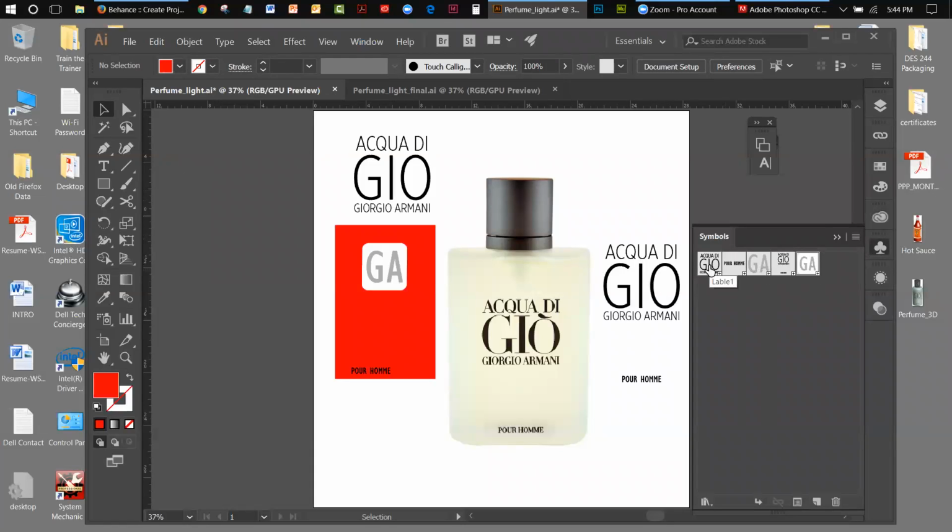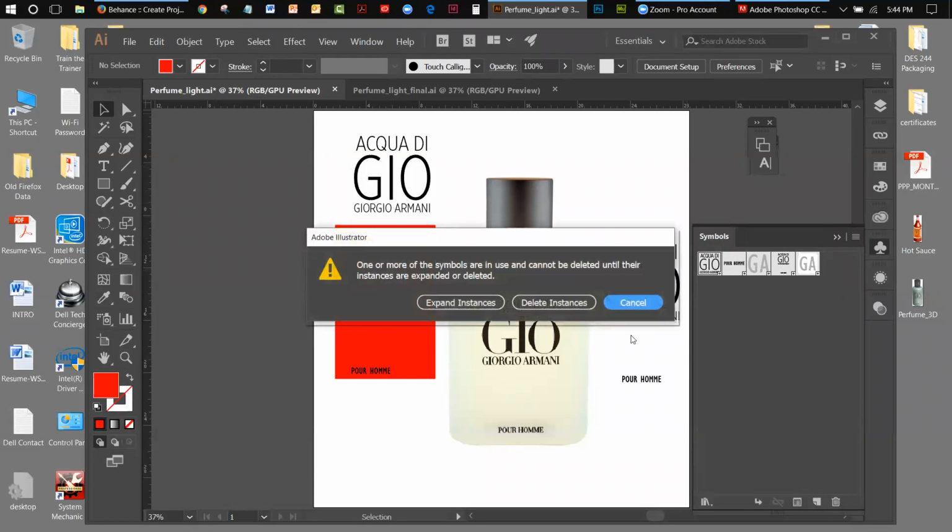This symbol right here is that alone, and I don't need that symbol, so I'm going to delete it. Actually, I don't think I can now that I think about it. I can't do that because I actually used it in that symbol right there. So if I do that, watch what happens. One or more of the symbols are used and cannot be deleted until their instances are expanded or deleted. That's what I thought.